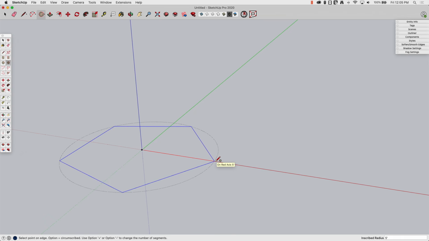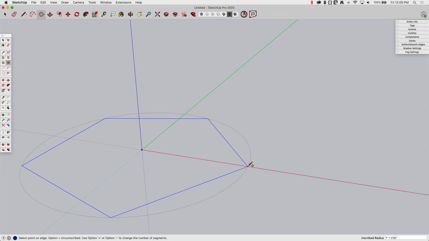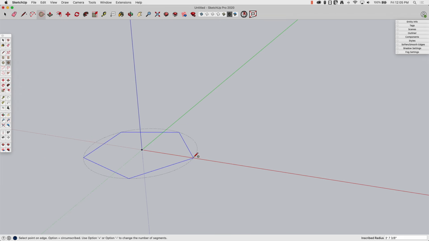So two things are getting created right now, right? I have that 5-sided polygon following my mouse. I also have this dotted line of a circle, and you can see the polygon falls inside that circle right now. We can actually toggle this.